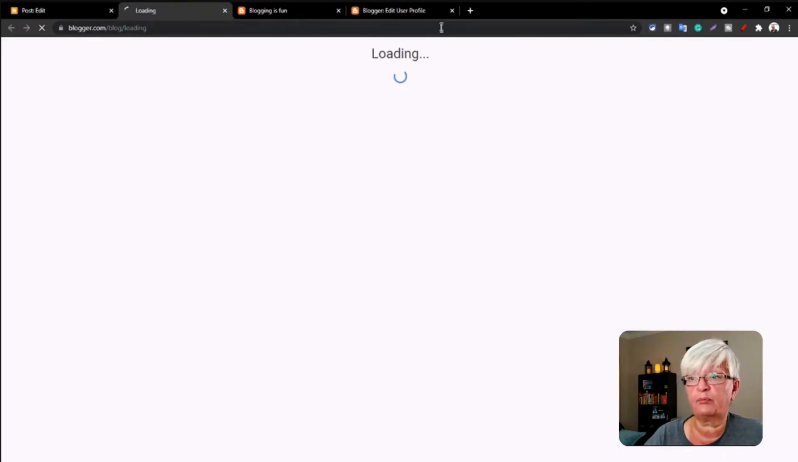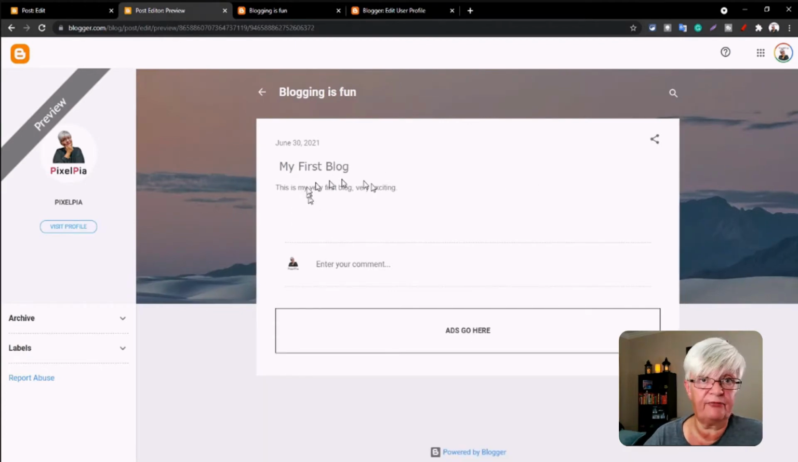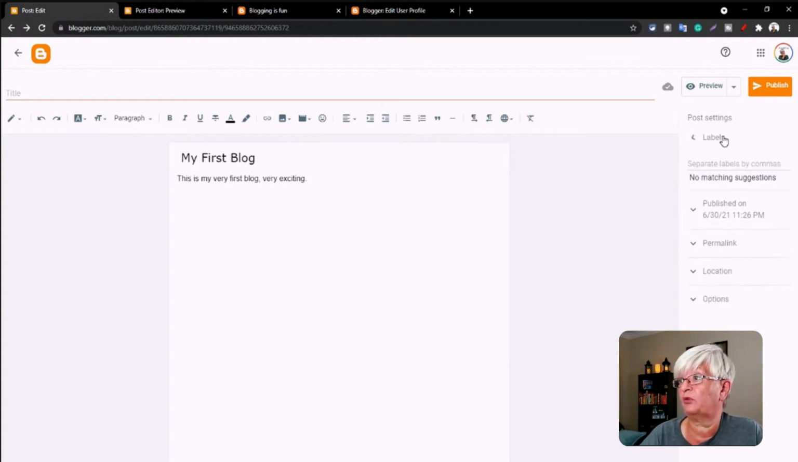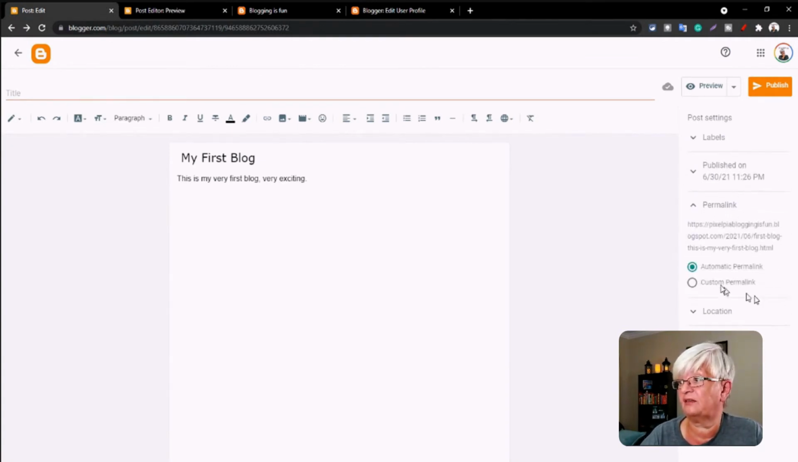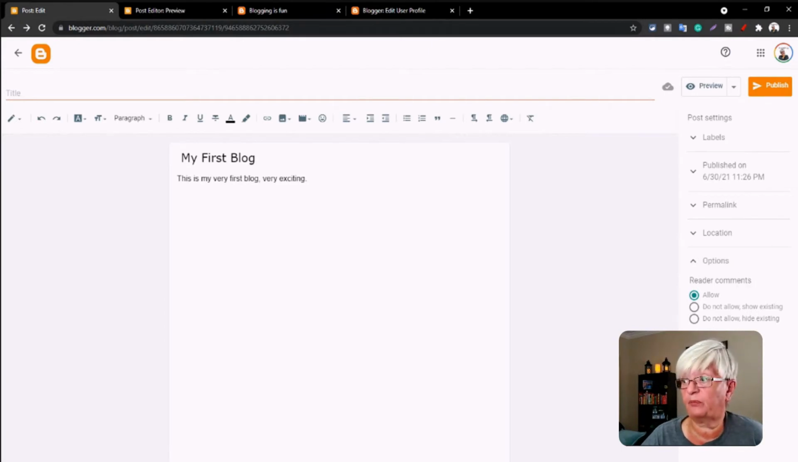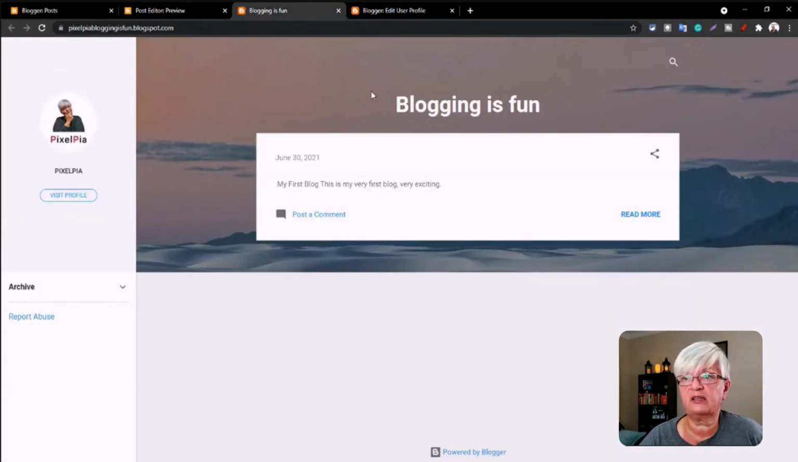Up here, we can preview how this very first blog post looks like. We can add labels. We can see the publishing dates. We can add permalinks if we have that set up. Location. And we can set up the permission for our readers to comment or not comment. When we are happy with all of this, we just hit publish and confirm. So now when we look at our website, we have our first blog post here.